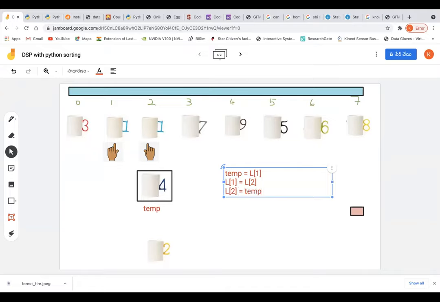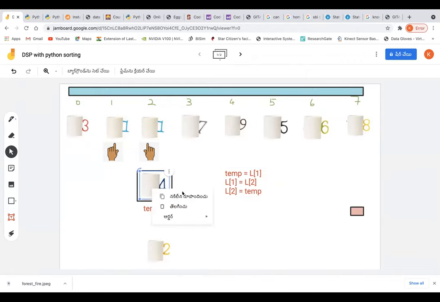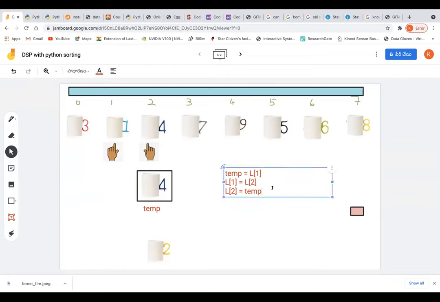So it's L of 2 equal to temp, right? This is how the swapping will be done in C programming. So I will copy this one and paste it into this so it will be replaced. This is how the swapping will be done in C and C++ and even in Java. But see how easy it is in Python. Swapping is compulsory, but the easiest thing in Python is you can simply write like this: L of 1 is equal to L of 2, comma L of 1.